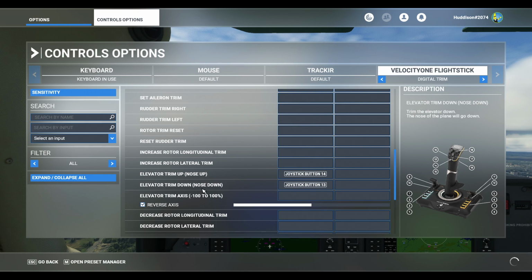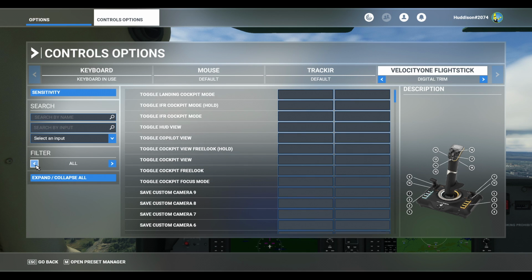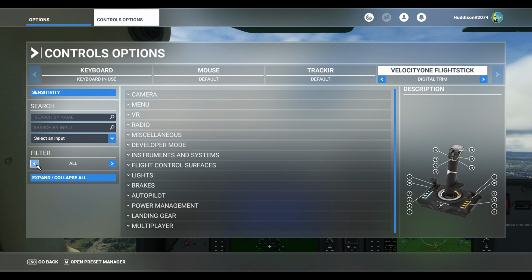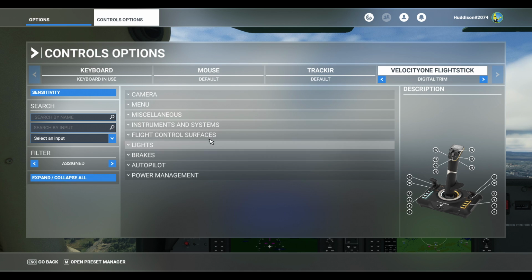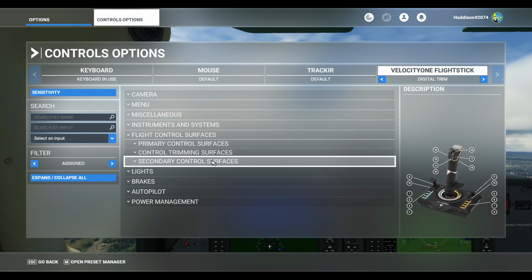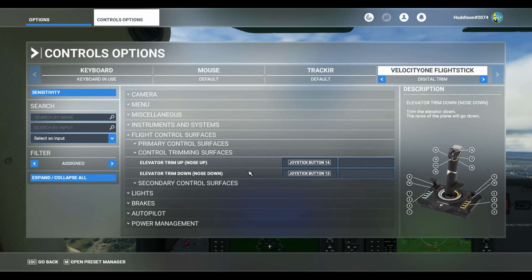Now you've got your trim wheel set up. If we collapse all of them, open the collapse, put the filter onto assigned, go to flight control services, control trimming services. You've now got your trim settings set up by buttons. If it doesn't do that automatically, just click in the box.